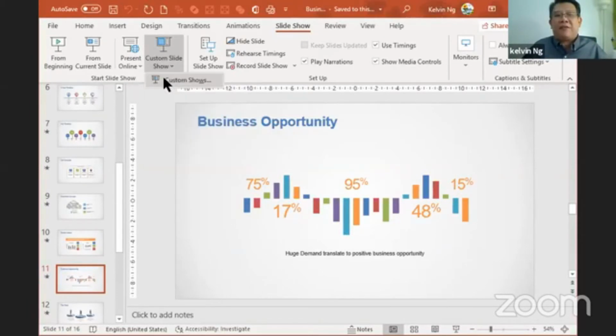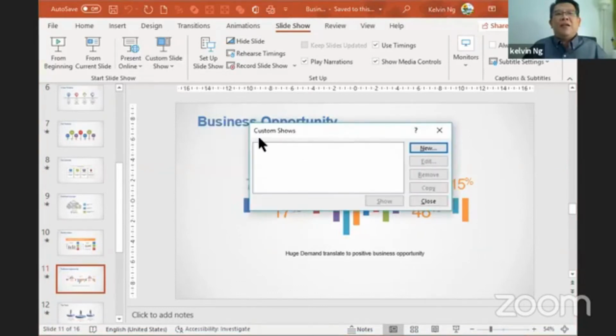Now there's nothing there so far. So we're going to go into the custom show. That's how you do it. Now, at the moment, it's blank. I don't want to preset anything, so I leave it blank. So I'm going to click on New.